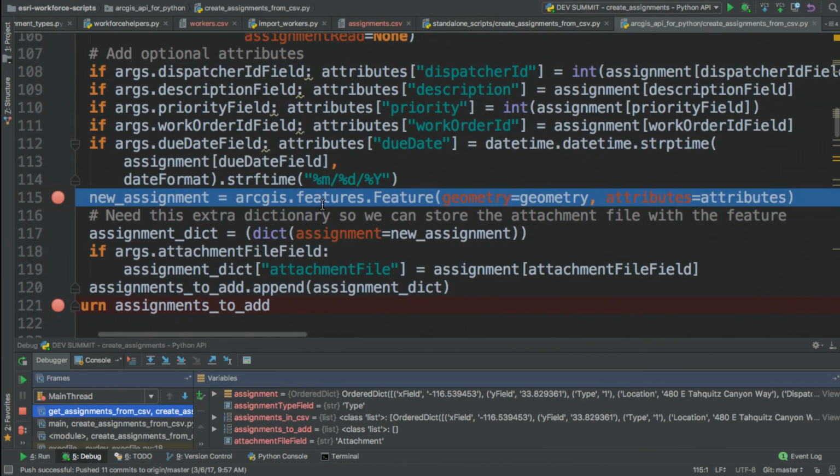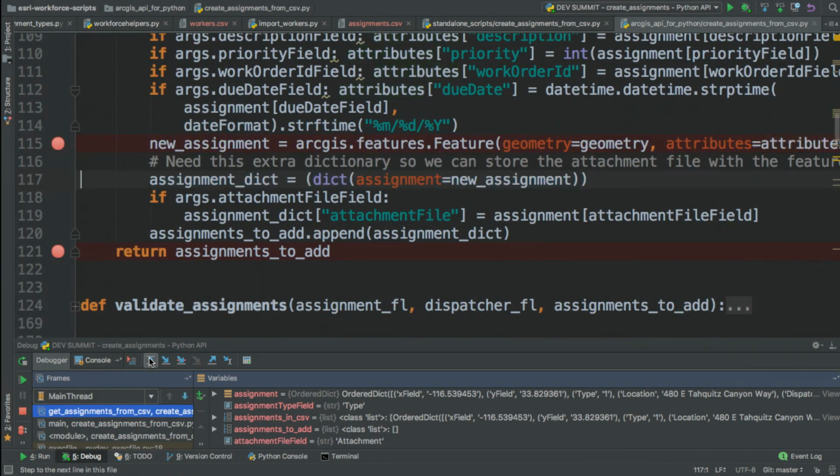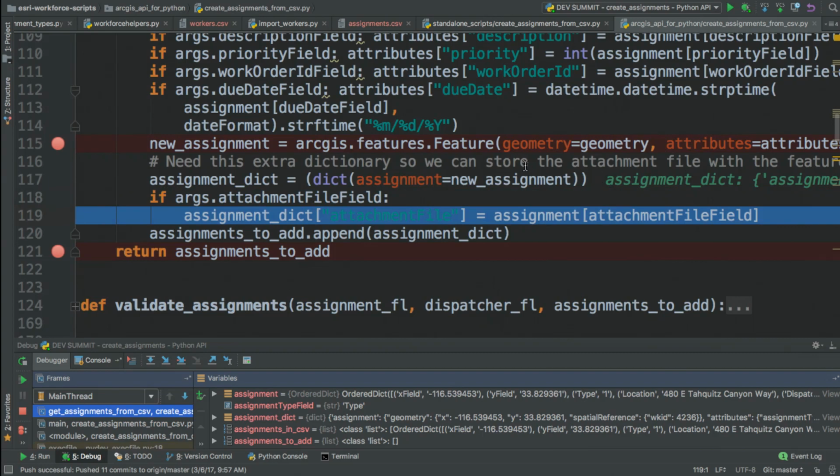Now we come down here, and this is where we want to actually create the feature. We pass in the geometry that we just built. If we hover over that, you can see we have an X point and a Y point, as well as the spatial reference, and then we have the different attributes that we're passing in. So we build this feature, and then we're storing that feature in a parent dictionary that will also contain the attachments that we want to add. So we do that.